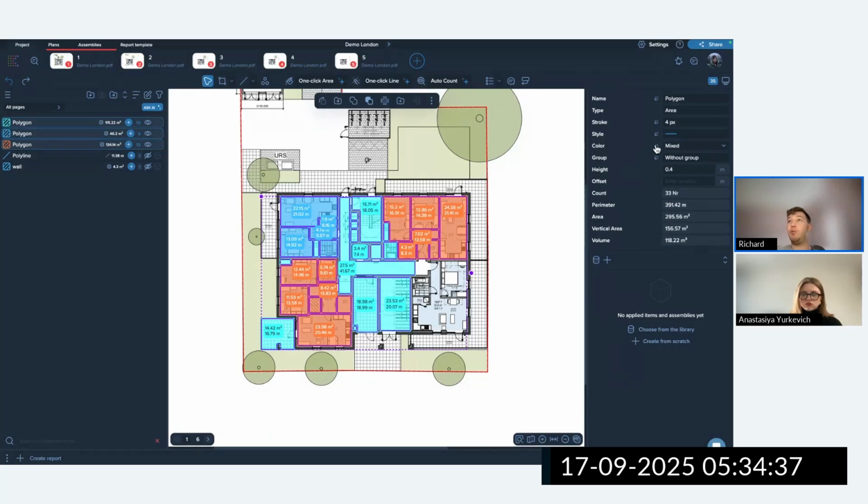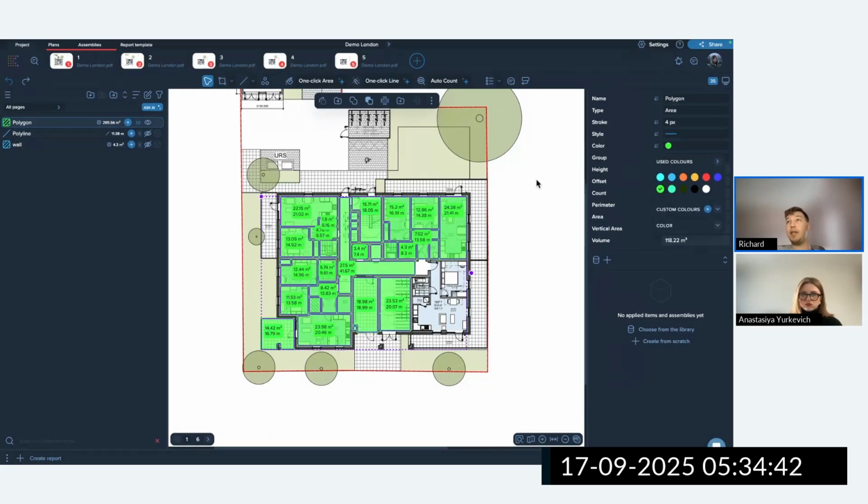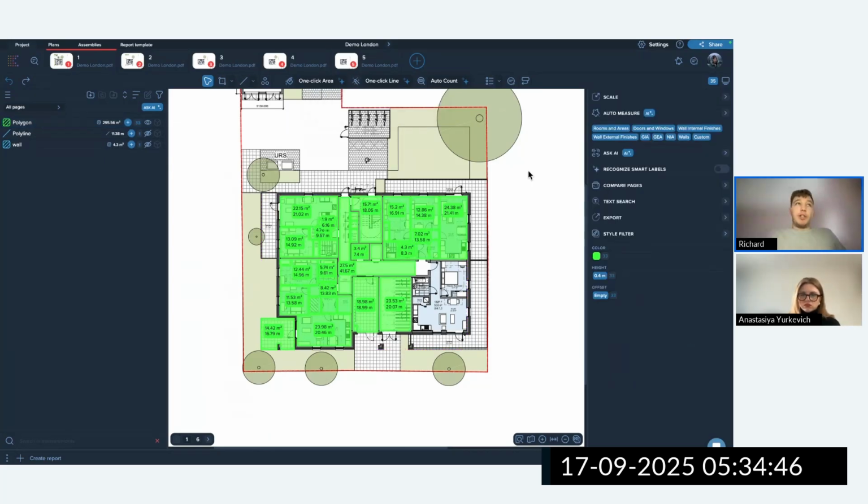The same for color. Want to make them in one color, green, okay, it's done. If you see mixed and you want to change it, use this pencil button. This is how it works.